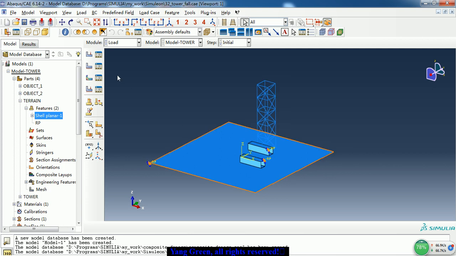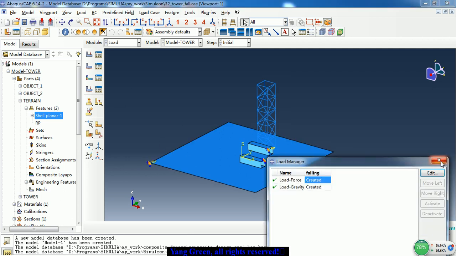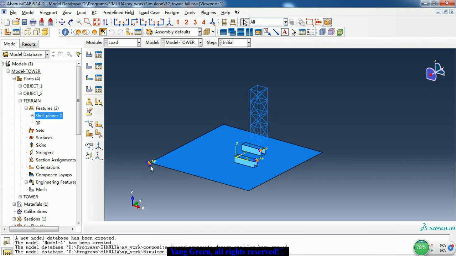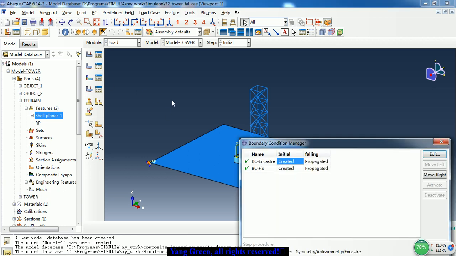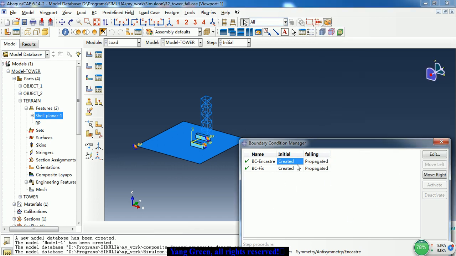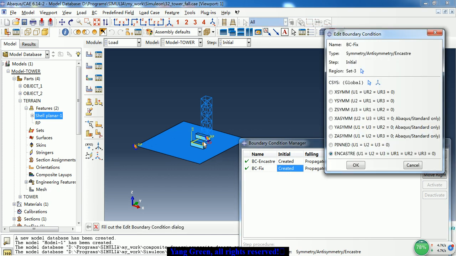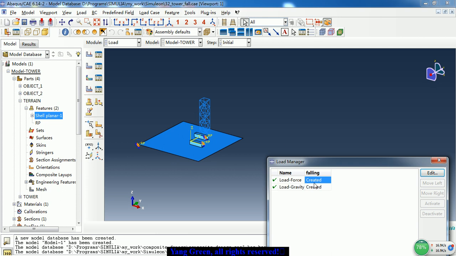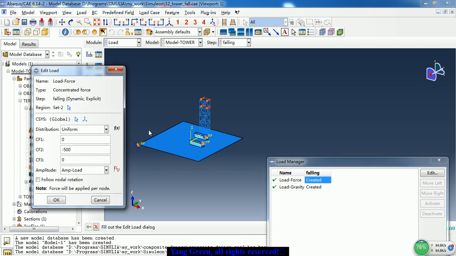Then in the load module, we must fix the ground and the two rigid objects. So these 3 reference points, and then we give the tower a force.